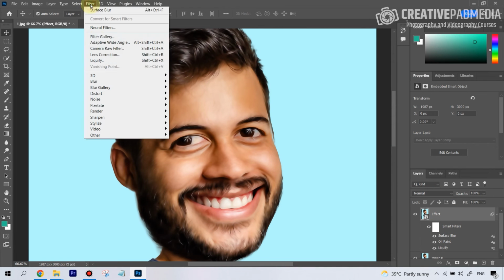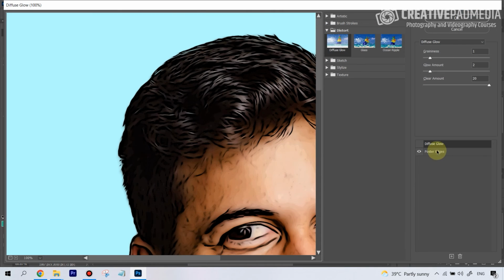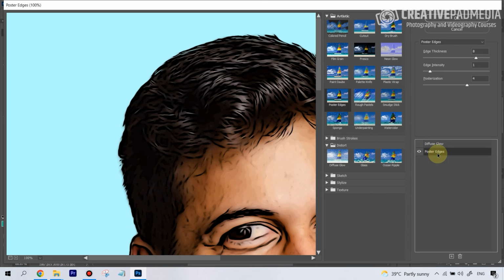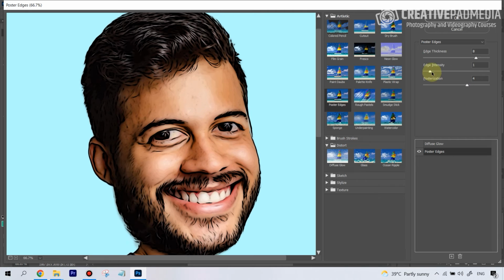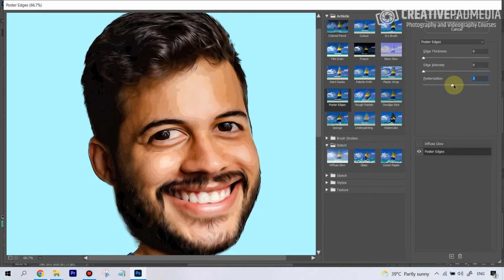And now we're going to go to filter, filter gallery. And remember, I already selected from artistic, I've already clicked on poster edges, so it's already there. I'm going to select this, zoom out a bit, and now you can see it looks much better than what we had before. Let's reduce everything to 0 once again. Let's start. So we don't want to have this. I like to have it somewhere where it starts to look a bit even, which in this case I think is at 4. See, at 4 it looks good.